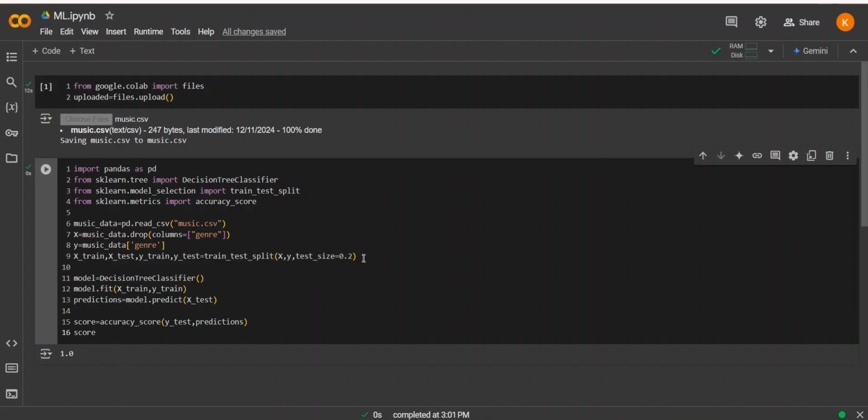Now let us change the test size and see. Instead of 0.2, I am giving it as 0.8. Let's see what happens. Now see, the score is reduced to 0.2. So accuracy has dropped, which is really bad. The reason is that we are using very little data for training purposes. So we should always keep in mind to give more data for training.